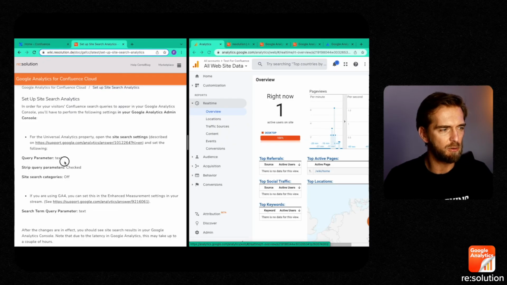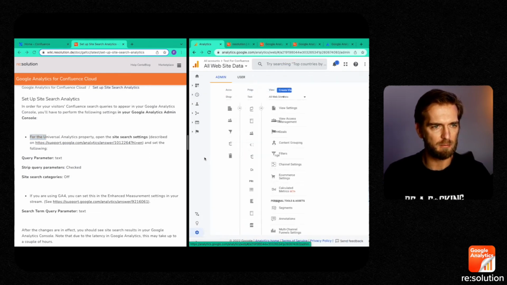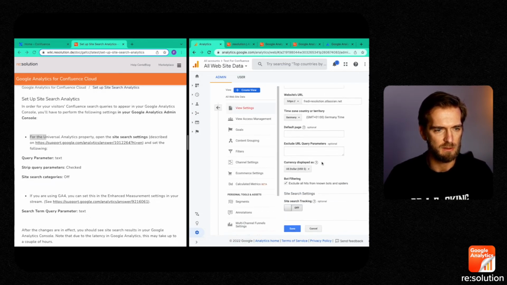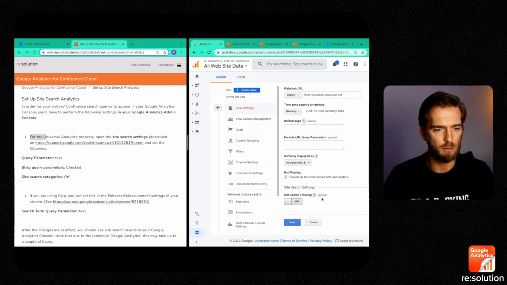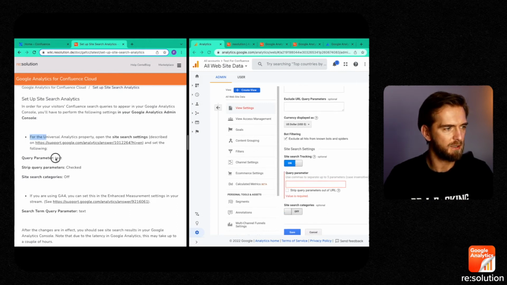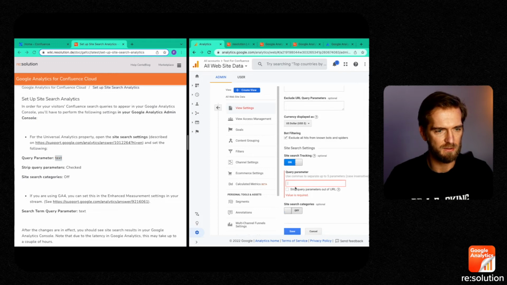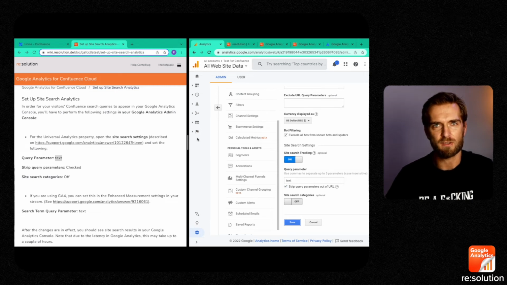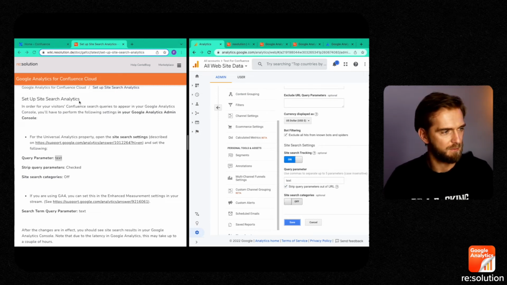Setting up site search analytics is relatively easy. We simply need to copy these parameters here in our Universal Analytics property. So we go back to admin, to our view settings, and here we can find the site search tracking. Now it's asking for the query parameter. It's in Confluence text. That's all if you want to set up the site search for your Confluence instance. So your setup is done.